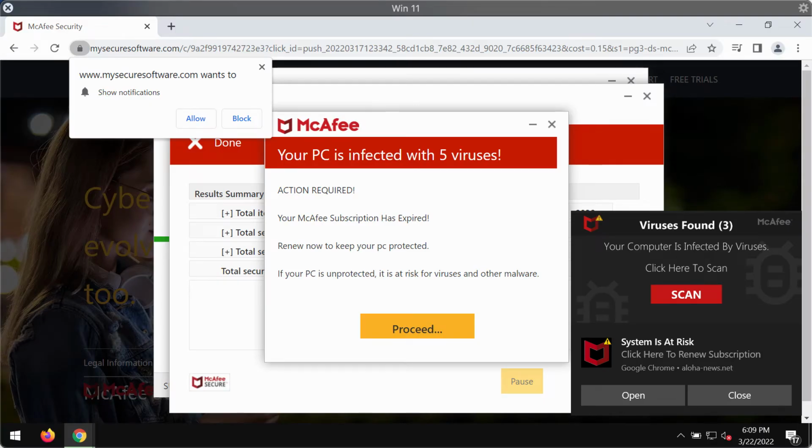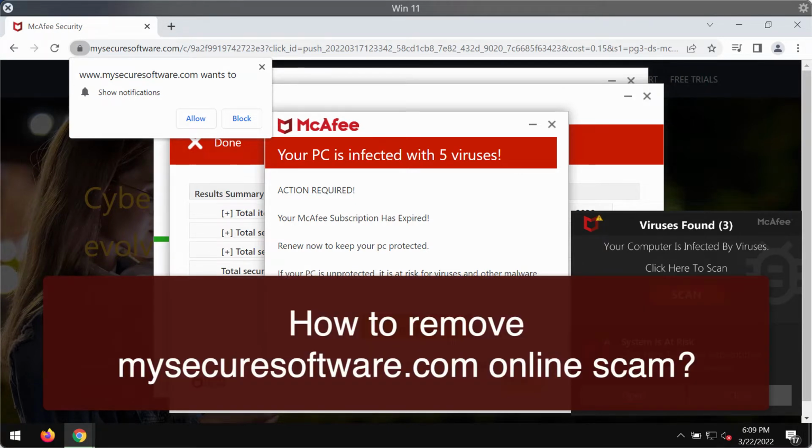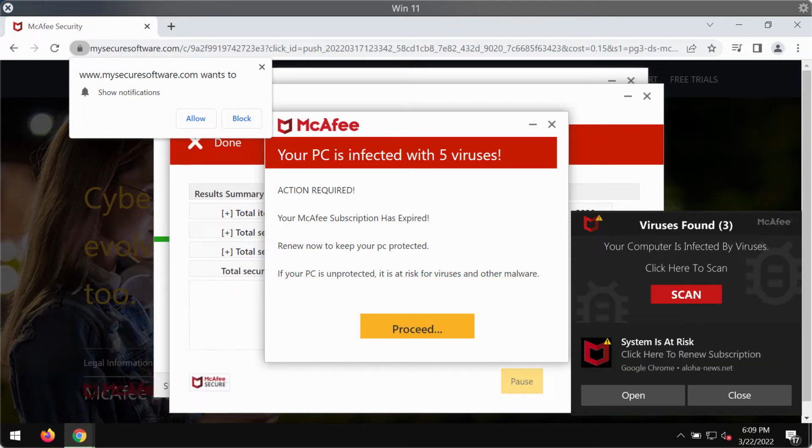The video guide is about removing the browser scam that is related to the website mysecuresoftware.com. Mysecuresoftware.com is a very deceptive website. It now may attack Google Chrome and other browsers.